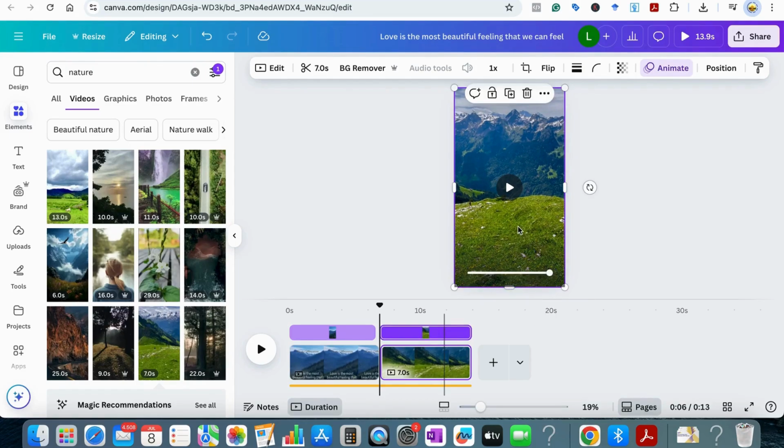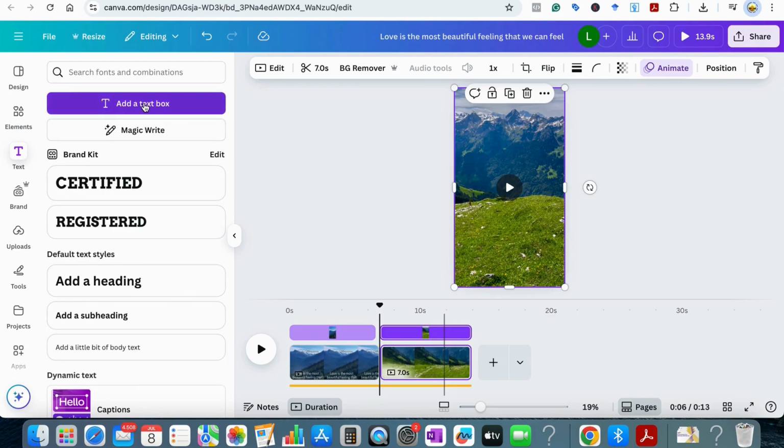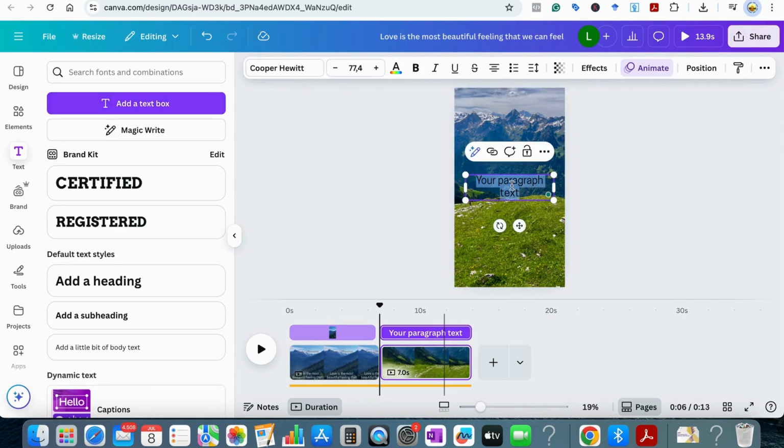Okay, and now you want to write another message here. So you go here to text and add a text box. Can you see? A text box comes automatically. And now you write the message you want. I just put this because I don't have any message now. I just want to show you how to do it. And can you see that it's black, automatically black?